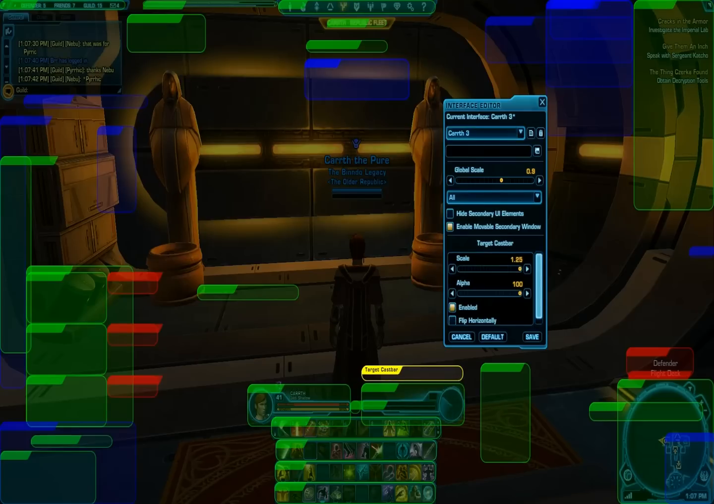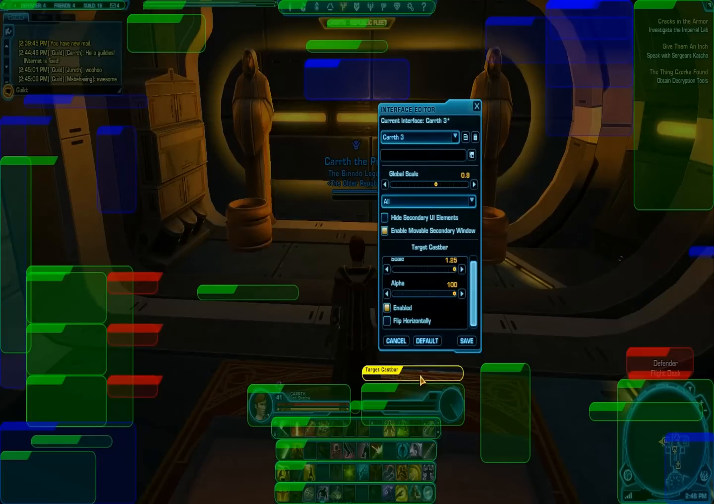Now, target cast bar. I'm going to stick that right above the target window, but I'm going to make that nice, being able to see the target cast bar, because I do a lot of interrupts as a consular. So the bigger the better in terms of being able to see it. You can click flip horizontally if you want. That'll let you flip the cast bar horizontally in case you flip the portrait horizontally too. I'm going to leave it as is, because I like it the way it is.